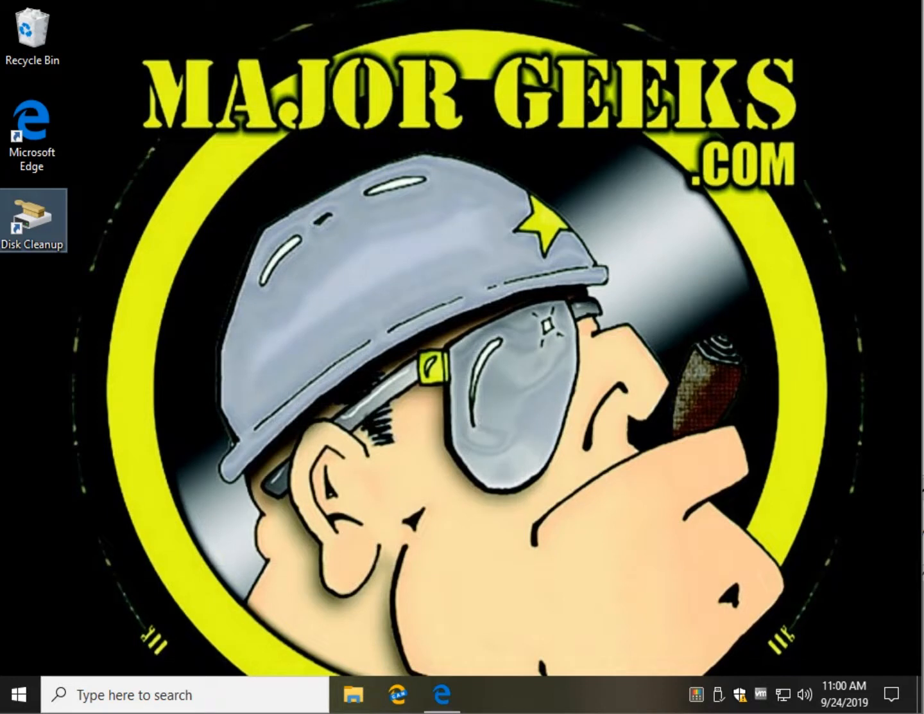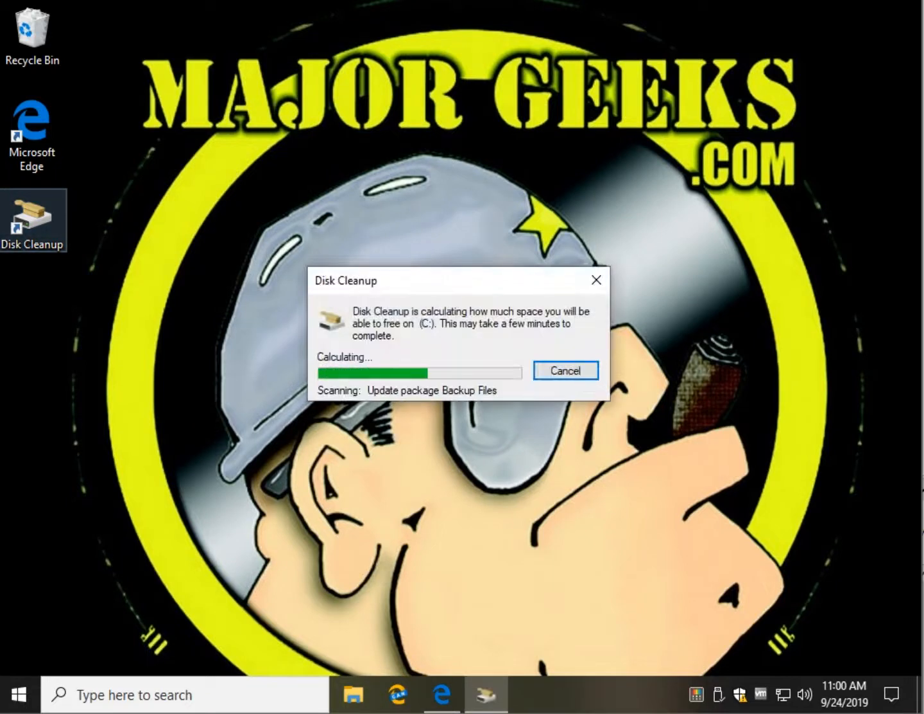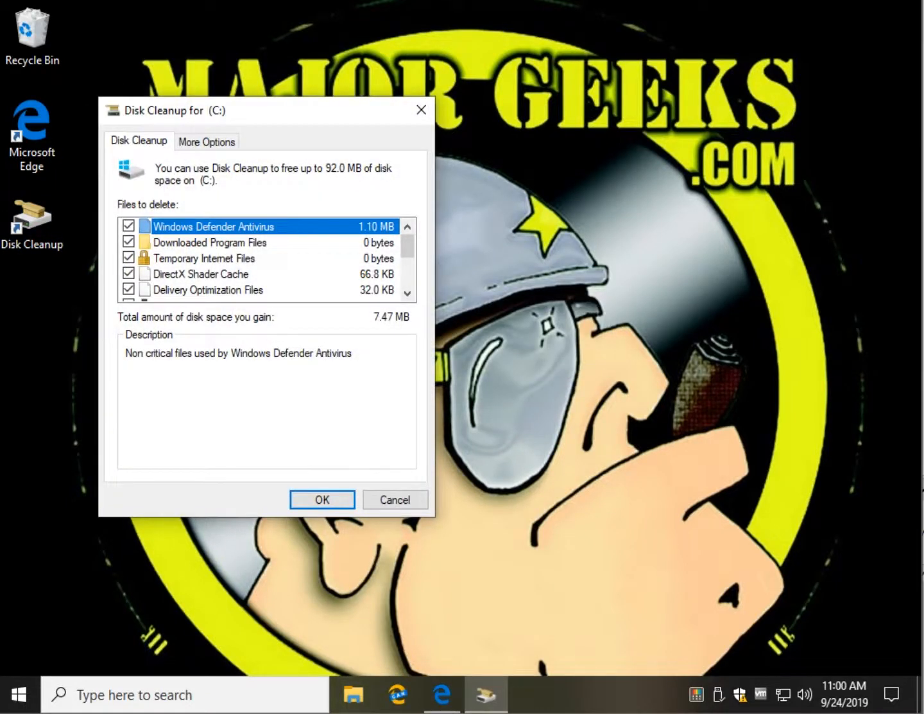So now you're going to see what happens when I double click this. It's actually going to come up. It's going to scan everything for you without any user interaction. There you go. So there's no waiting. You just click it. Everything is checked. Everything is on. How much space you can free. And again, really, really easy to do.